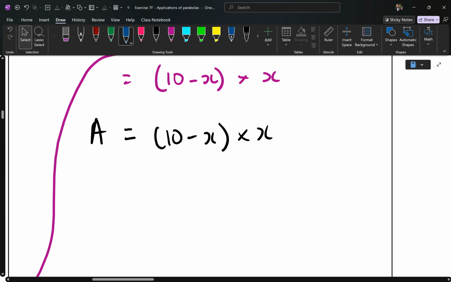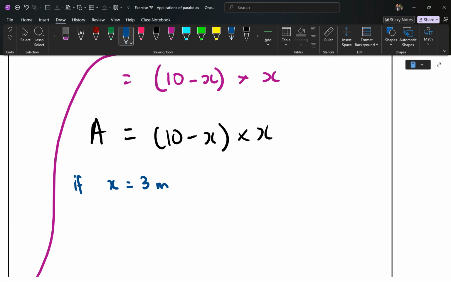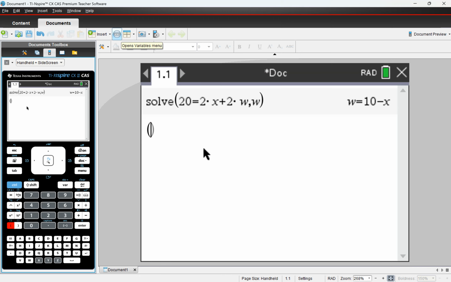Don't write this down. If I asked you if the length, so x represents the length, if x equals 3 meters, what would the area be? Now, normally students, what they do on the calculator is they go, oh yeah, well it just means make x 3, and they will write this in. So they go 10 take away 3 times 3, right? I know you can do that in your head. That's 7 times 3 is 21, right?